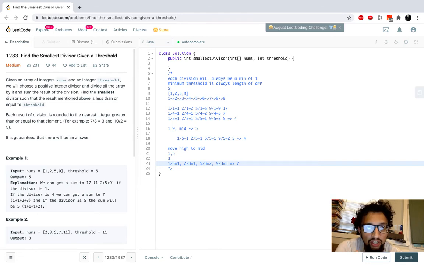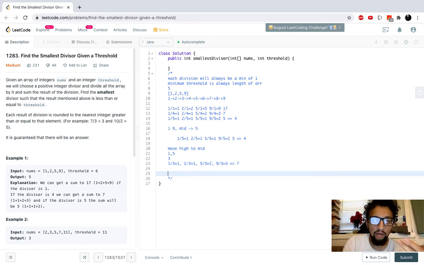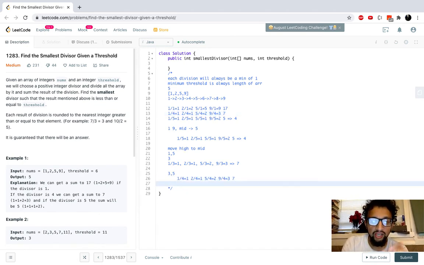7 is obviously above our threshold. So if it's above our threshold, that means we need to increase our mid, right? We need to increase the divisor. So we move our low to mid. So our low is 1, our mid is 3. We'll use 3 and 5. Mid will be 4. 1 divided by 4, we'll get this answer. 7, we'll see is still above. Once again, I'll move my mid up there. So 4, 5.